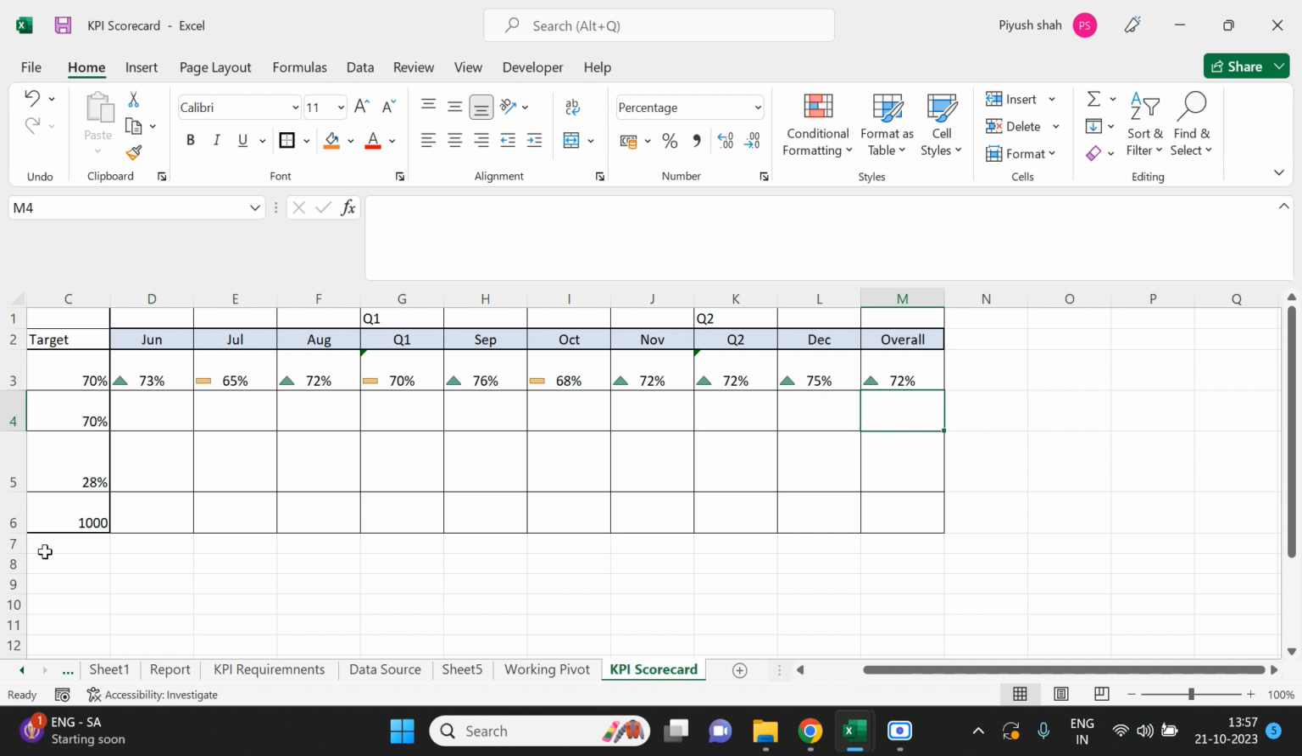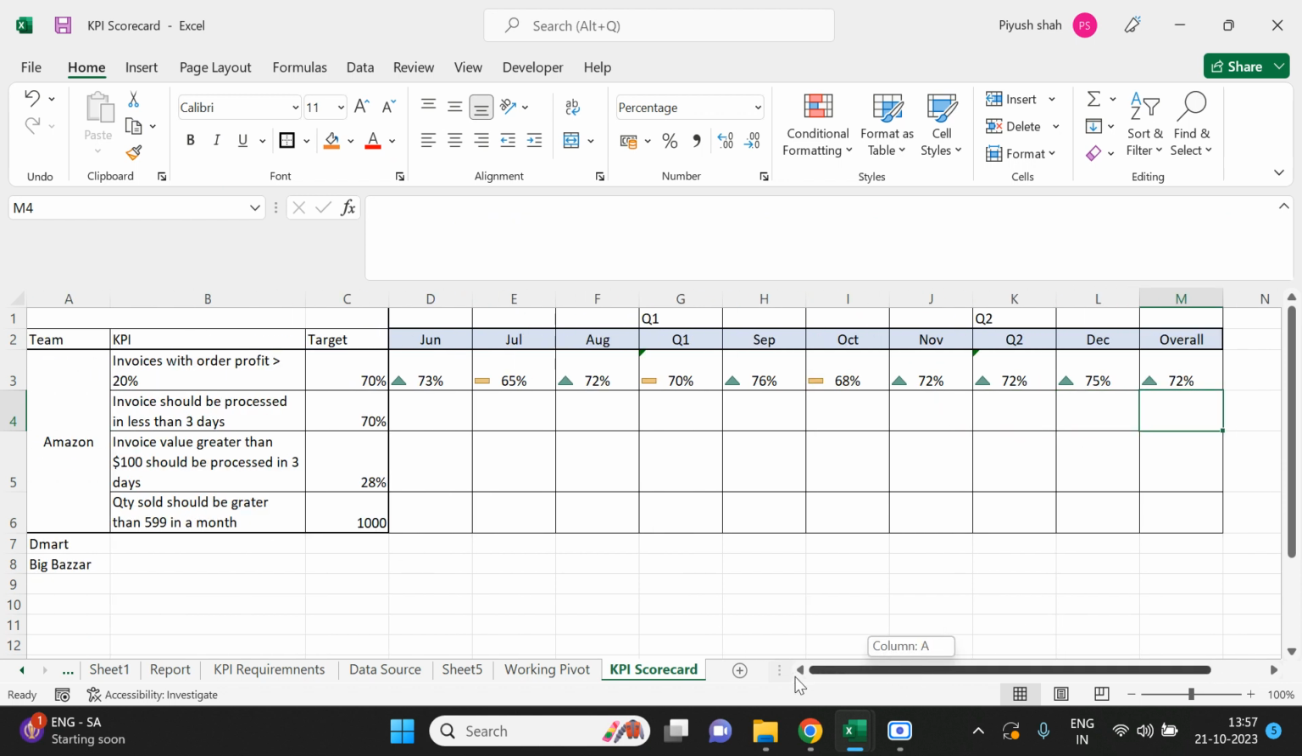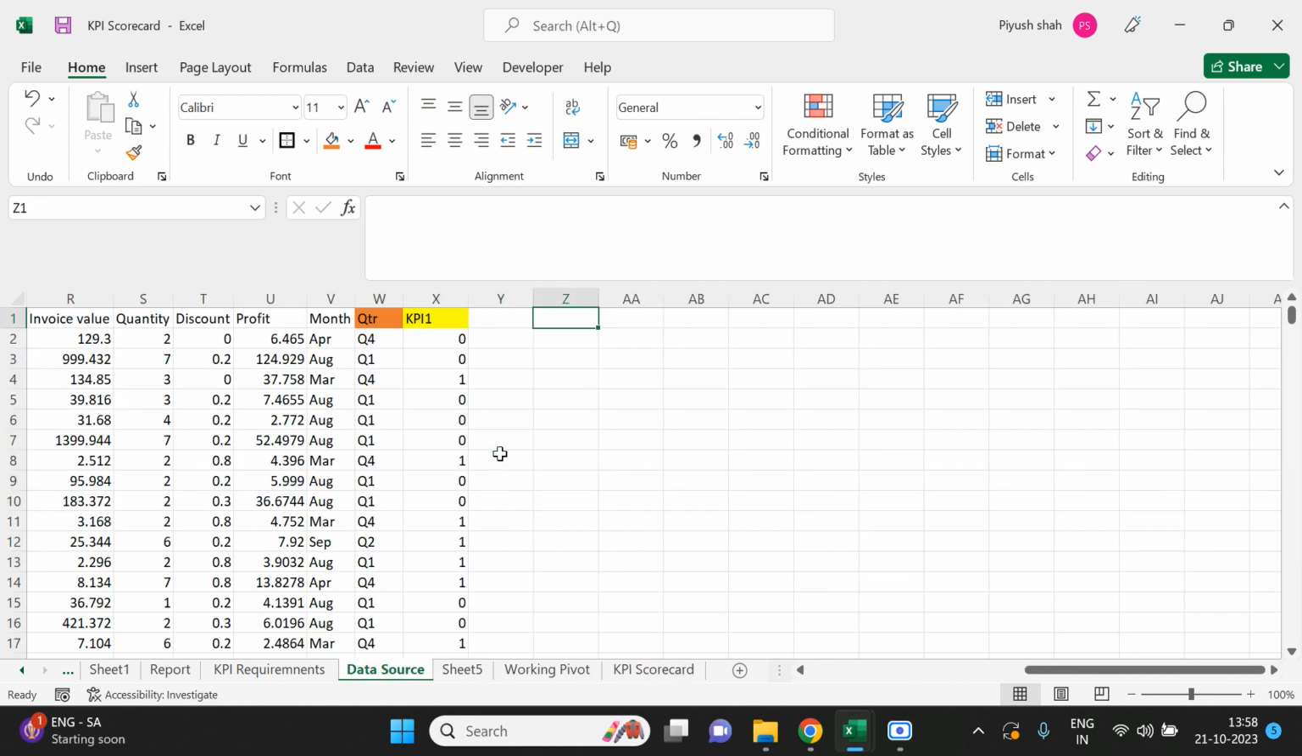No. Good, right? Okay. Now let's move to our next. Invoice should be processed in less than 3 days. So very first step, we need a column to identify which are the invoices processed in less than 3 days. So we'll go back to our data source. We'll create a column for KPI 2.